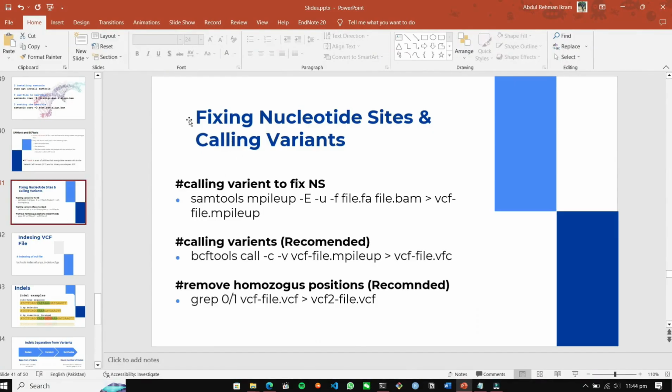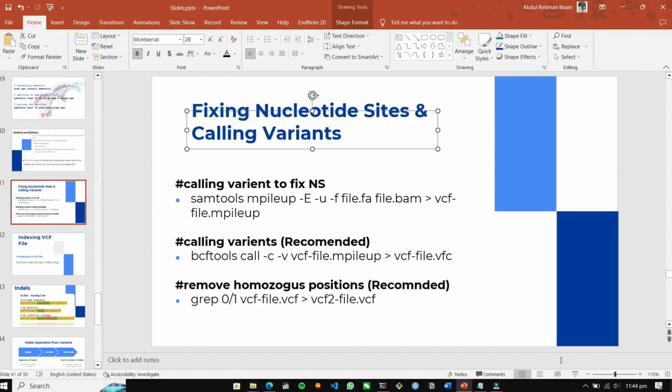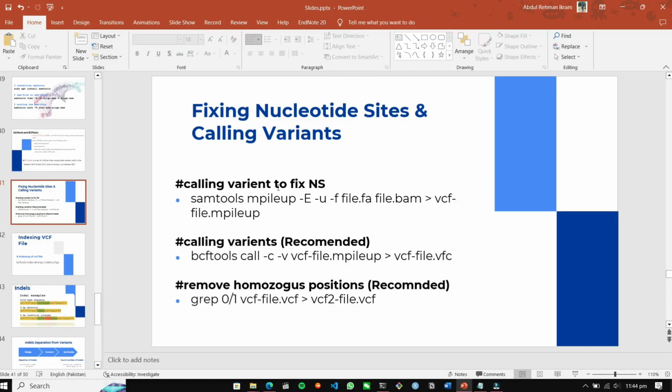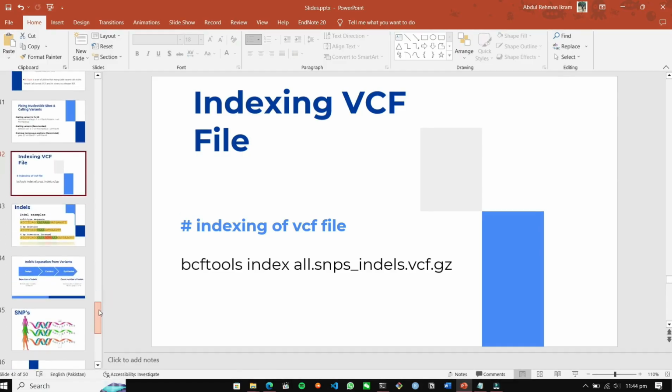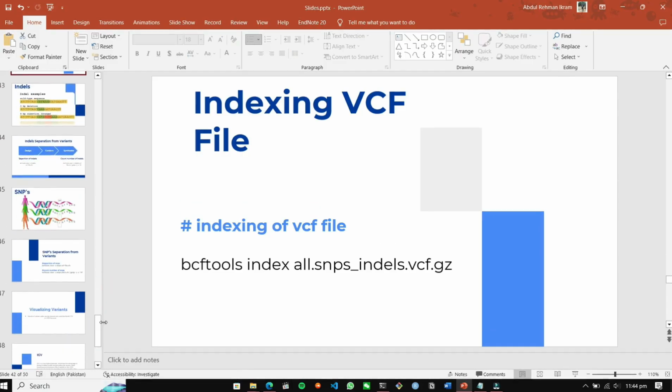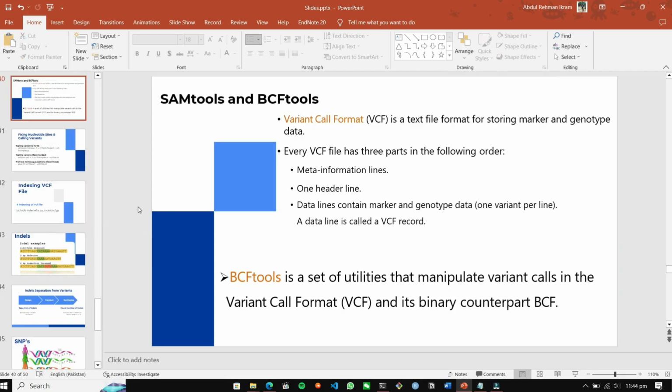In this lecture, we fixed the nucleotide sites and called the variants. After that, we indexed a VCF file as well. After indexing, we will be moving on to separating indels and SNPs from our file. So that was it for this lecture.